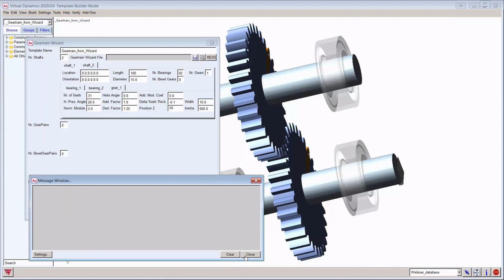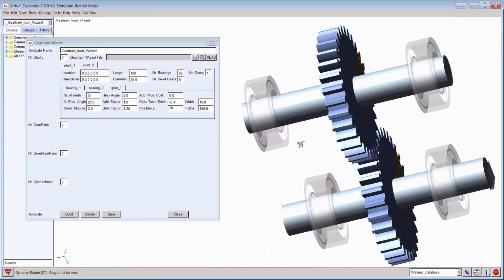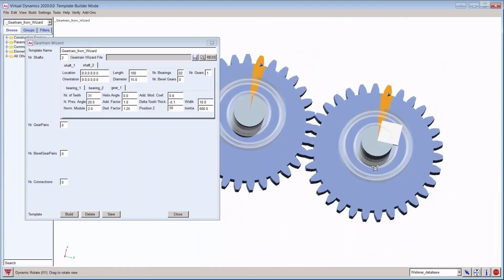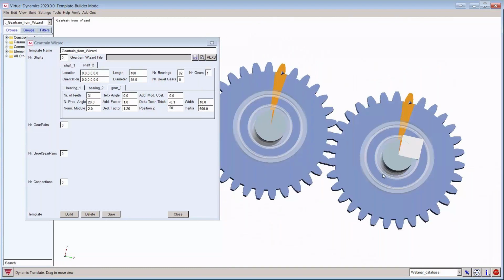Okay, so this is what we just created in a couple of minutes. And as you can see, my gears are really crashing into each other. It's because I have not defined a connection between the gears. Because in virtual dynamics, the gear element and the gear contact, the gear force between the 2 gears, are treated as 2 separate components. So I can create a contact between the shaft 1 gear 1 and shaft 2 gear 1.